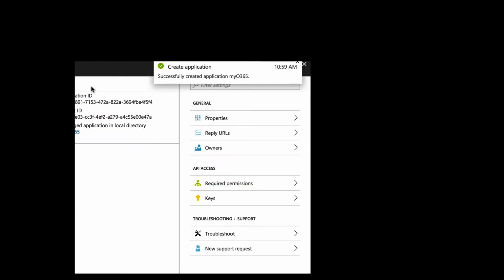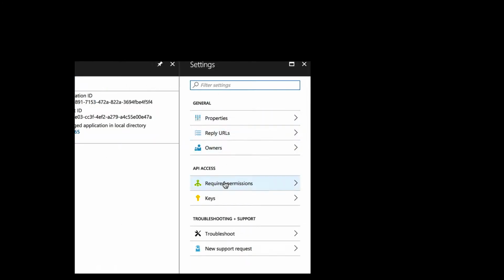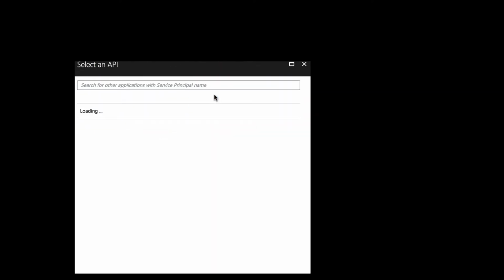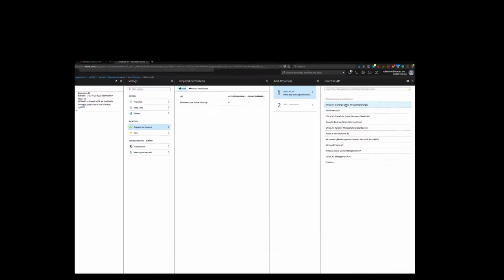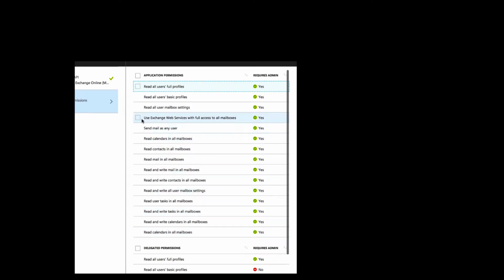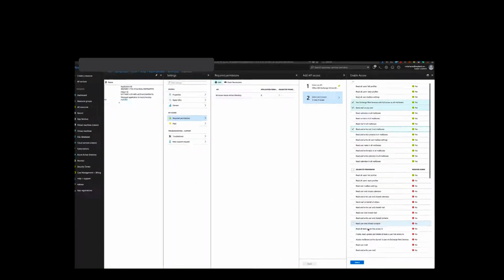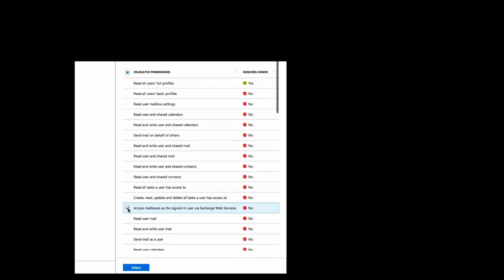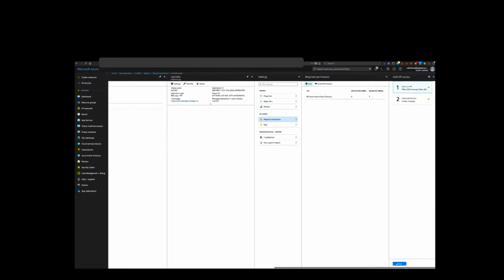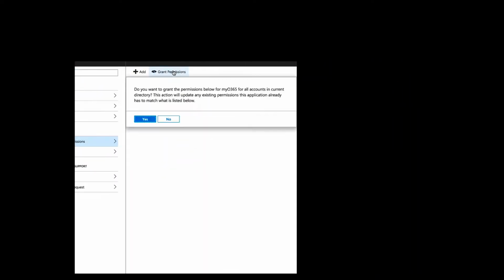Next, we'll be adding permissions. We're going to select Office 365 Exchange for the API. We will select the 3 values as shown for the application permissions, and finally the 4 values shown for the delegated permissions. Click Select to continue and then Done. Be sure to grant permissions for these new values within your API.